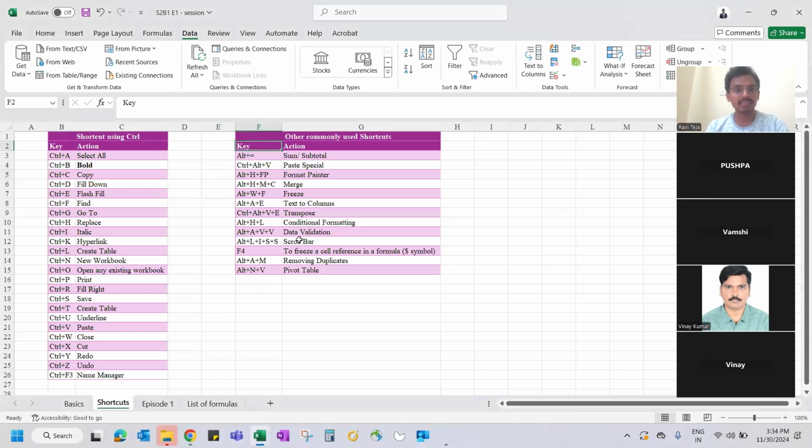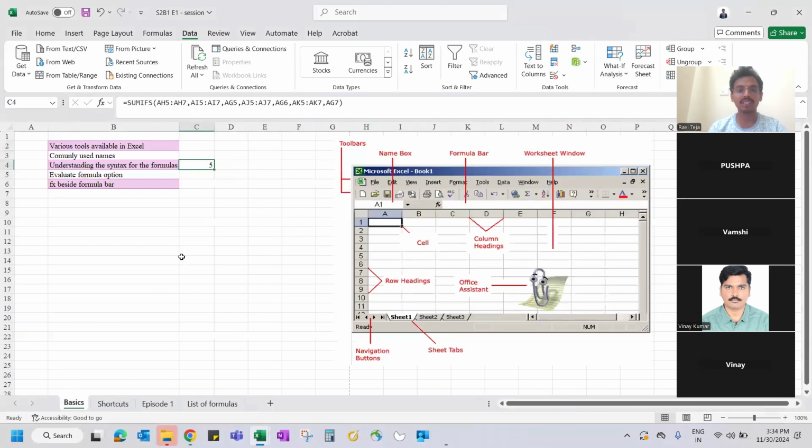And these are the commonly used shortcuts which I use normally. So I felt like I can share these shortcuts. And out of all this, there is one thing which I want to highlight in detail. F4. When you click on F4 in any formula, it will give you this dollar symbol. If you know how to use this dollar symbol properly, half of your work will be saved. If you don't know how to use it, you have to do a lot of things manually.